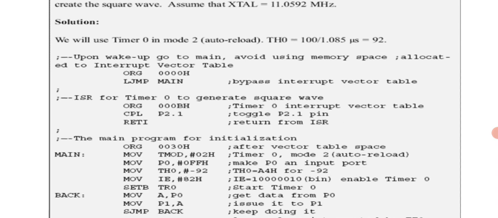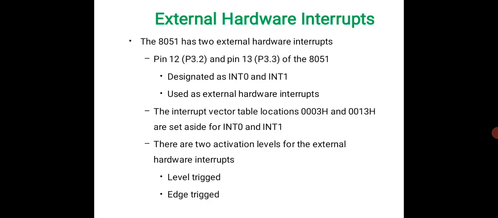And whenever the timer flag is raised, it will interrupt the microcontroller, and automatically it will go to the interrupt service routine for timer 0, and it will generate a square wave over there. So here you can see that the 8051 microcontroller is doing two purposes. One thing is it is getting the data from port 0 and giving it to port 1, as well as simultaneously creating a square wave. This is how it is used.